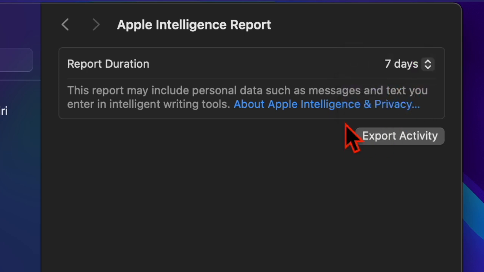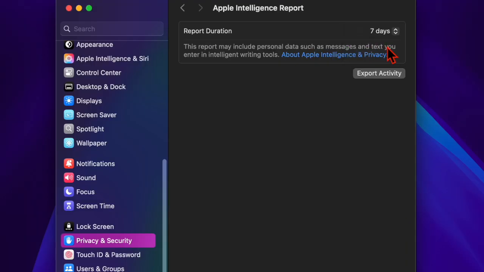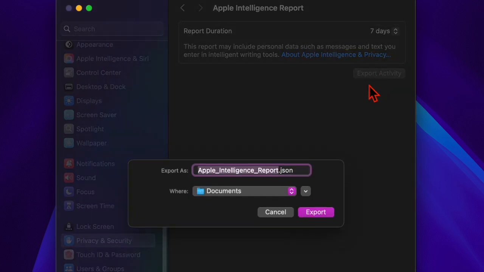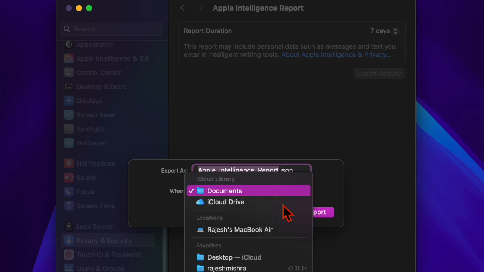Now pick the duration you want to see activity for. After selecting the duration, you have to click on Export Activity to generate your report. The report file can be saved or opened in any text editor or reader app on your iDevice. It's that simple, and that's about it.